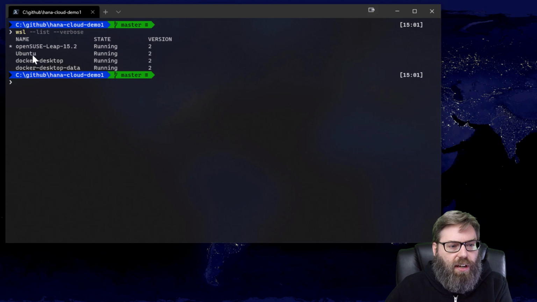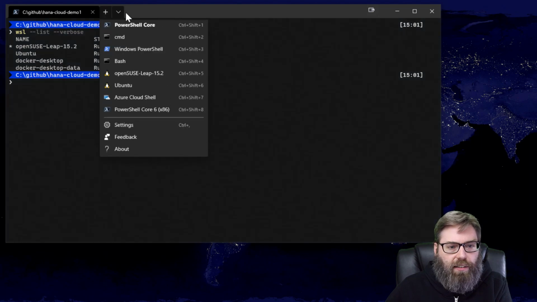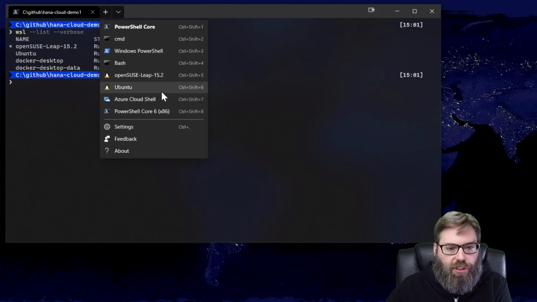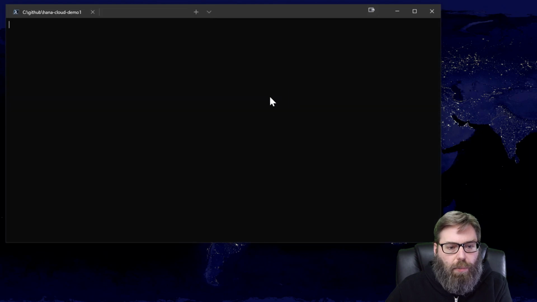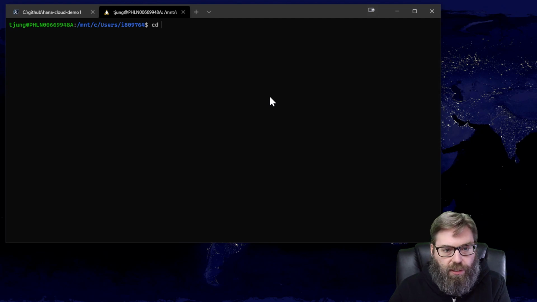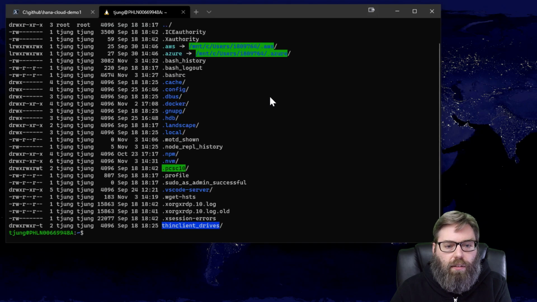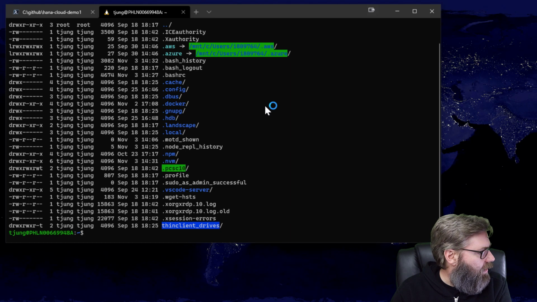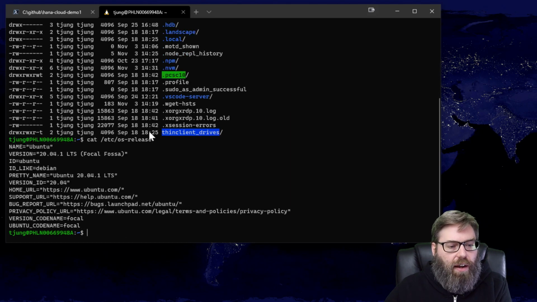But let's take a look at this Ubuntu, and I'm using Windows Terminal here, and I can just directly open a shell to that Ubuntu image. So let's just go to my home directory here. There we are. So here I am looking at my Ubuntu. Let's just do a cat, what is this? Etc OS release. And there you see I'm running Ubuntu version 20. So that gives you some idea of what I'm running over here.